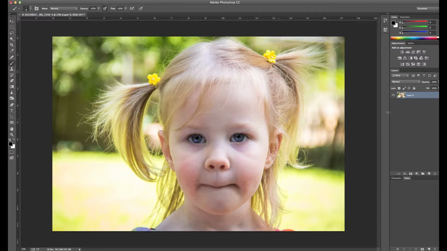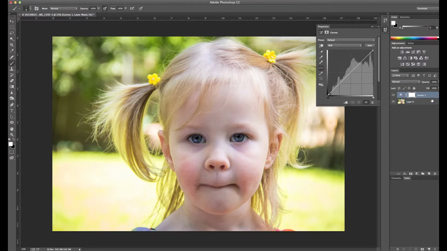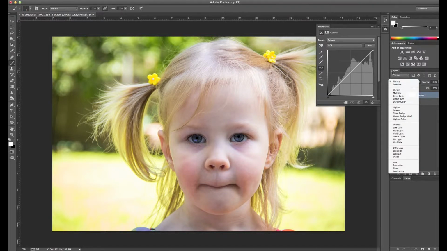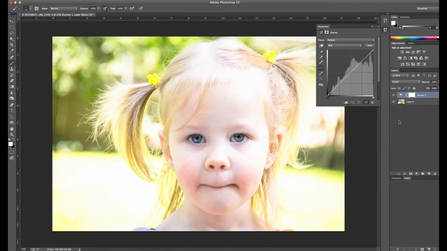So in order to do that, I want to pick an adjustment layer. I'm going to use a curves adjustment layer, and once I've selected the layer and it's added to my layer panel down here, what I want to do is change the blend mode to screen. Now you can see as I did that, it brightened up the entire image. So what we want to do is mask all this out and then just paint back in the areas that we want to brighten, which would be around the eyes here.